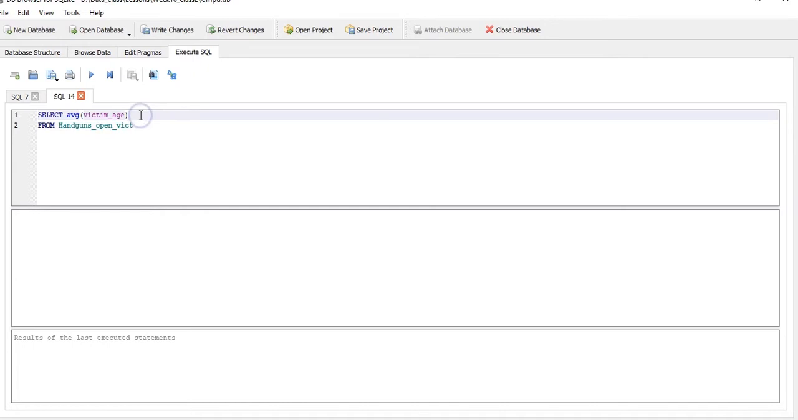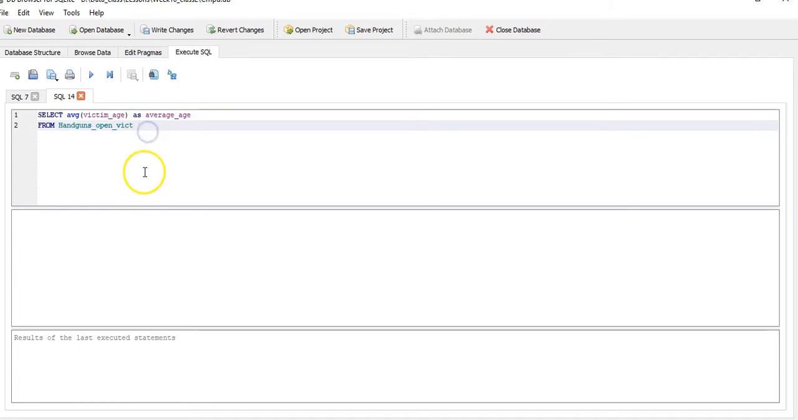I could rename it, and I'll do as average age. So I'm selecting and I'm averaging the age of all the people in my handguns open victims table, and I'm renaming that field as average age. Let's run that. And because I saved that victim's age as a number when I created my database, I can see that the average age is 31 for all open handgun cases.